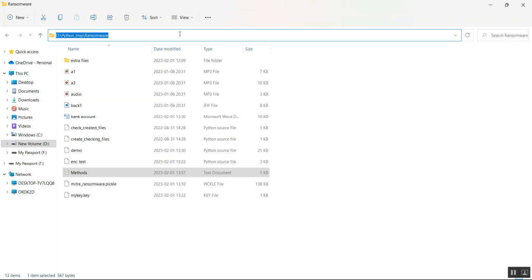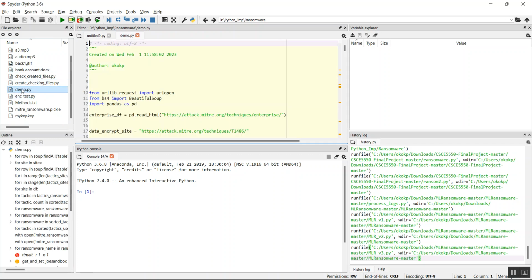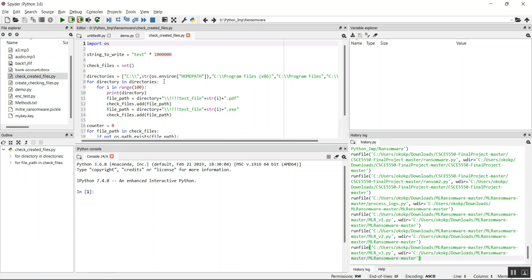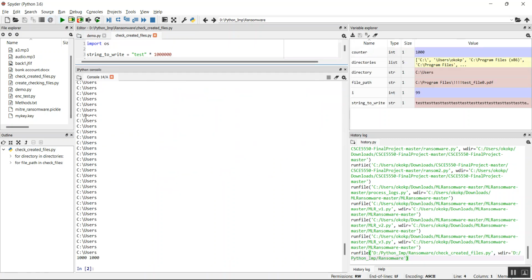First, I'm going to give you the demo. I copy the path and paste it here, and if I press enter, the files will be displayed here, along with the demo file. First I show you the check created based on honeypot, whatever files are available here. So I'm going to execute this file. On the C drive, under the user, I have this many files.